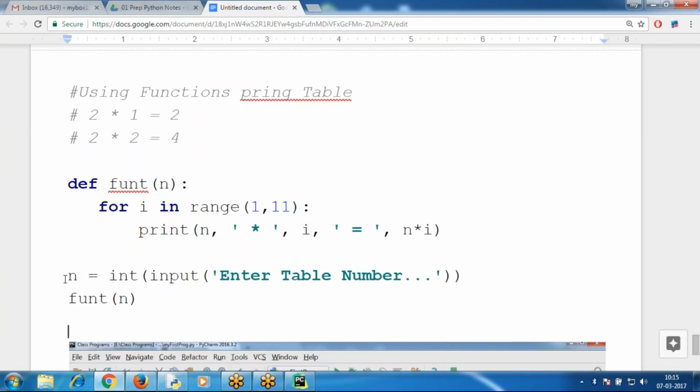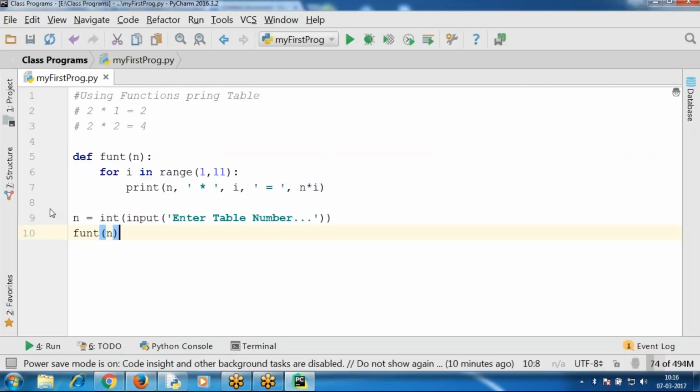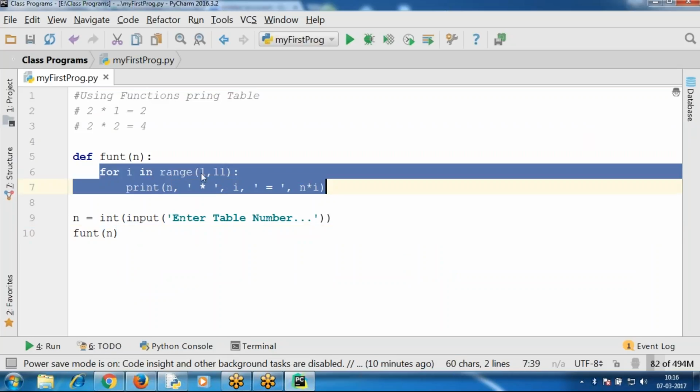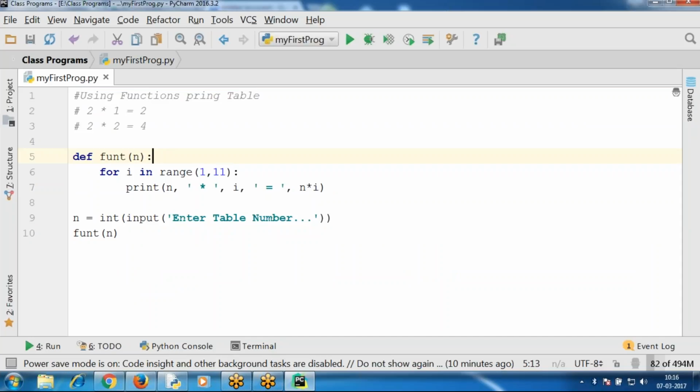Just write n equal to input, enter table number, then call funty. Funty means it goes to the function table and prints the value. The IntelliSense should be there, and here the indentation also should be very careful. See here, the for loop indent is up to this point, and for the function the indent is up to here.